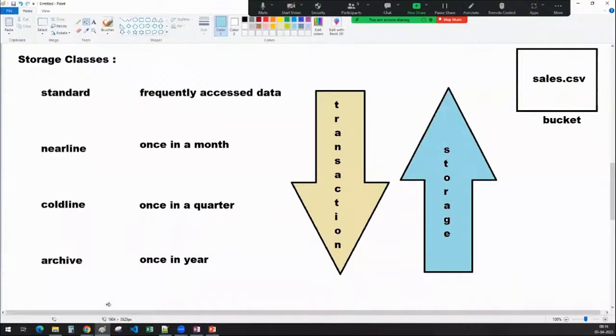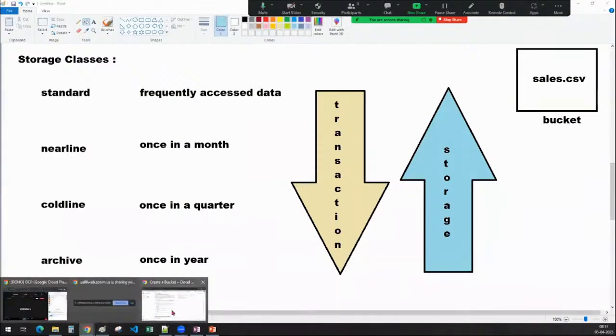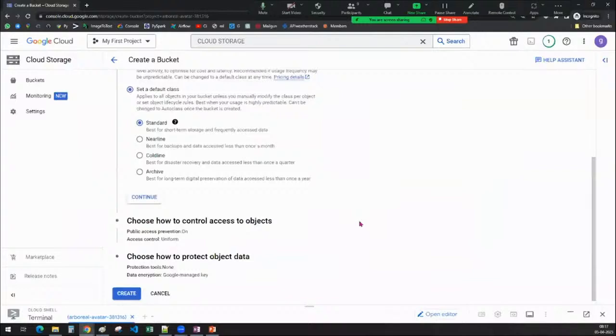Now you understand what a storage class is, guys. You can also read it here. Standard is best for short-term storage and frequently accessed data. Nearline is best for backups and data accessed less than once a month. Coldline is best for disaster recovery, less than once in a quarter. Archive is best for long-term digital preservation, data accessed once in a year. So according to your requirements, sir, you are creating a bucket. That bucket is only for disaster recovery.